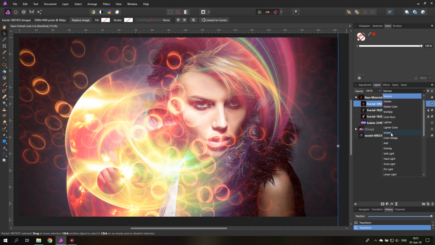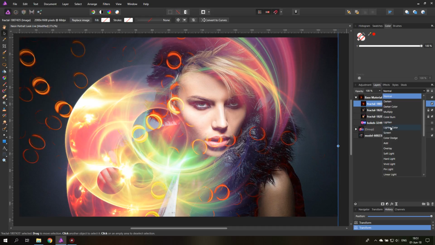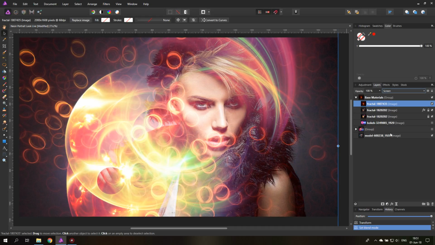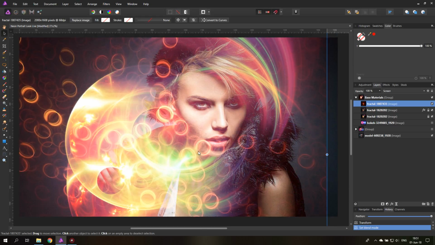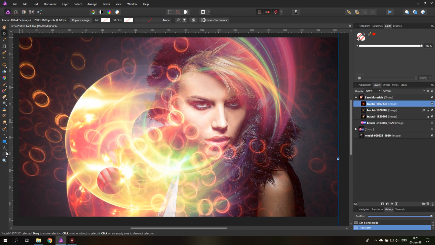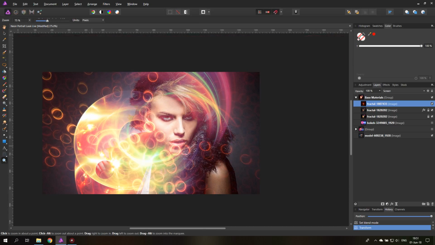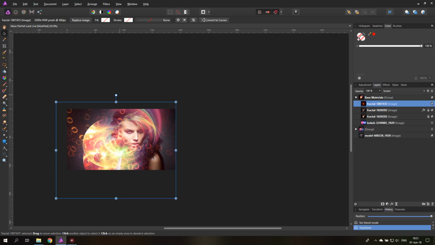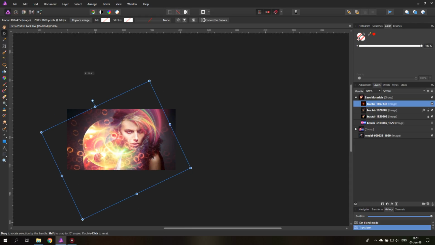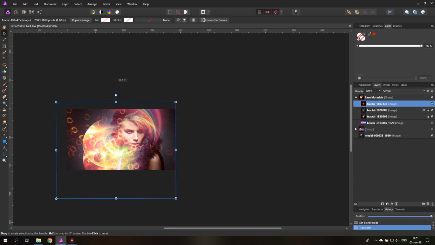In this case, screen looks nice because now we are at a position where we also mix with the other layers. And you can see lighten is interesting, but it's not strong enough. We need something stronger, and screen is getting stronger in here. So this is pretty nice. And again, just move it where you feel it's interesting. Of course, you can also rotate it. You can do with it whatever you want and whatever inspires your creativity.